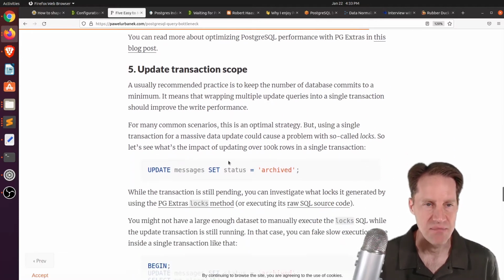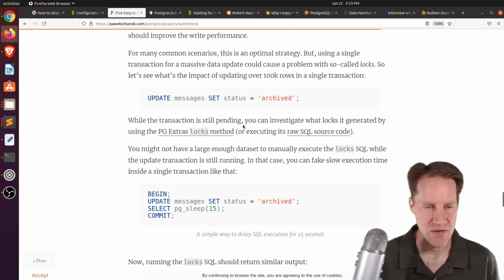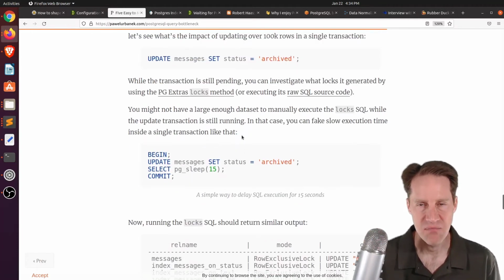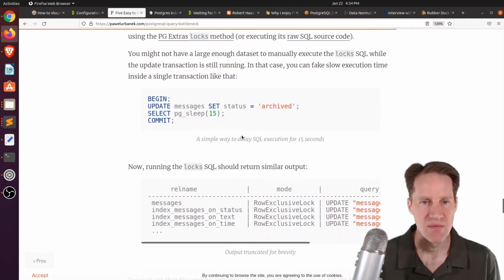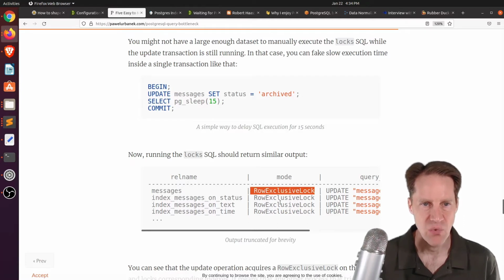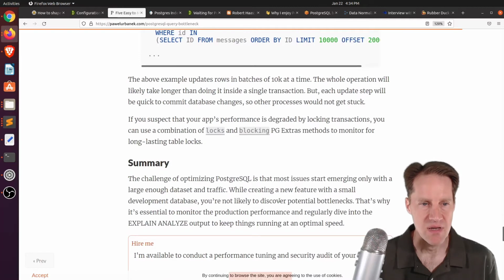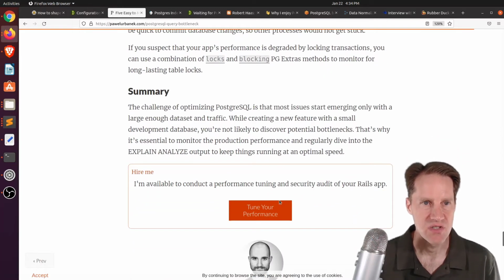The last bottleneck he mentioned is update transaction scope. Now, I wasn't really sure what this title meant, but I think he's just talking about when you're doing a lot of changes, a lot of updates, a lot of deletes, it's important to batch those because you're going to be doing an awful lot of row locks, as he mentions here, row exclusive locks. But whenever you're deleting or updating a lot of records, each of those has to be locked. So it's best to do that in a batch process. But if you want to learn more about these bottlenecks, you can check out this blog post.